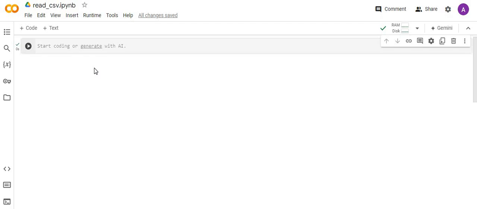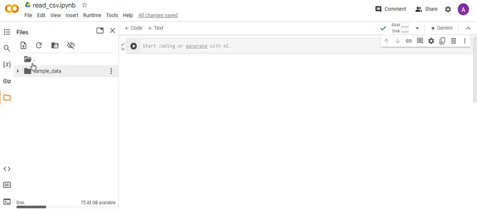Reason being, Google Colab is running on a remote server, so it does not have basically access to our local path. So we will need to upload our file here in the Google Colab environment. So for that we just need to click on this files icon, and here we can see there is an upload button. You can click on this.